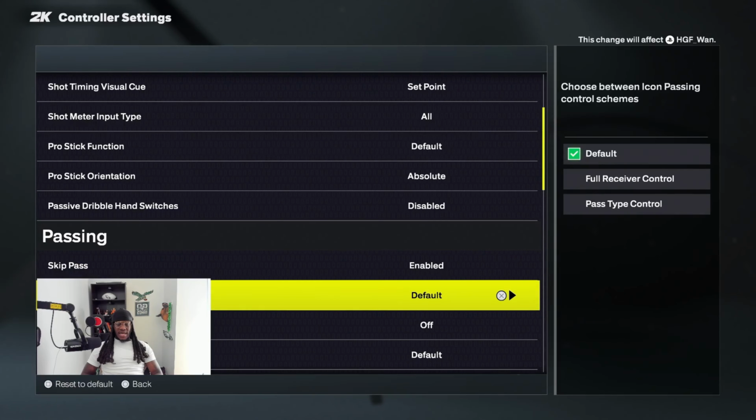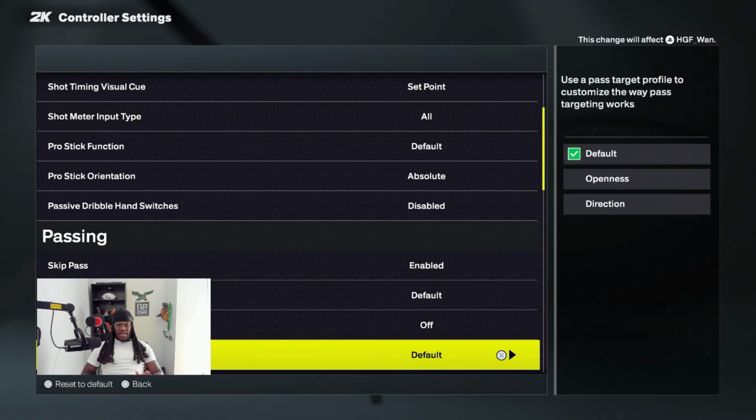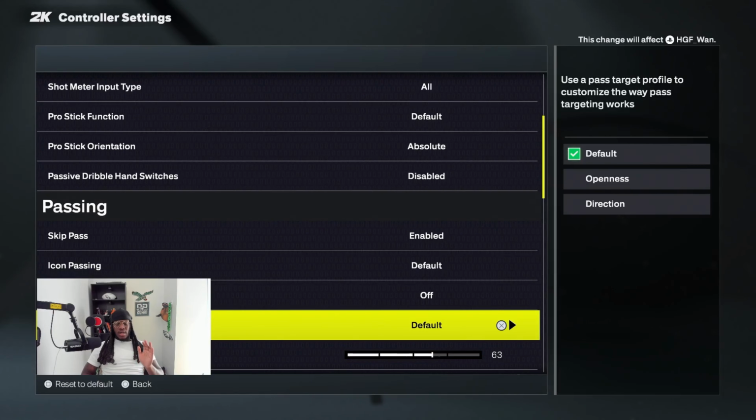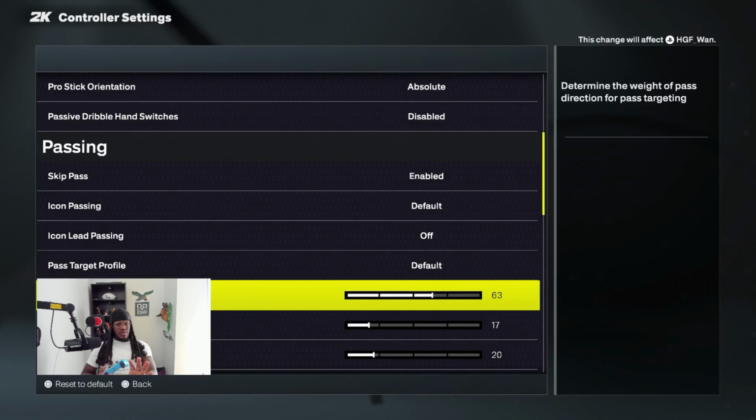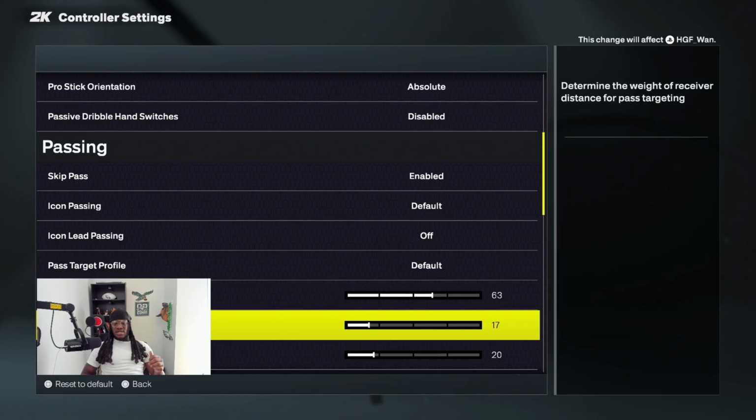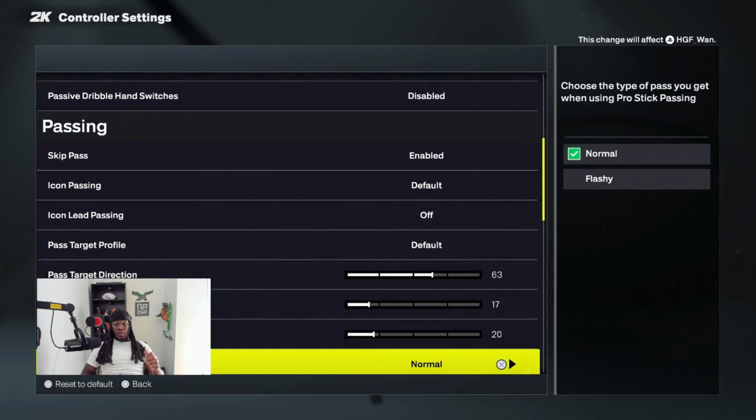It's just skip pass, icon pass, and the icon lead pass, and I keep that as default. Now your pass target profile, this is important because this determines where the pass goes when you're not iconing, right? Mine's right now, I usually do directional passing, and so I put my pass target direction high. Mine's on 63. It's been working everywhere, so I'm good with that. Pass target distance 17, pass target openness on 20.